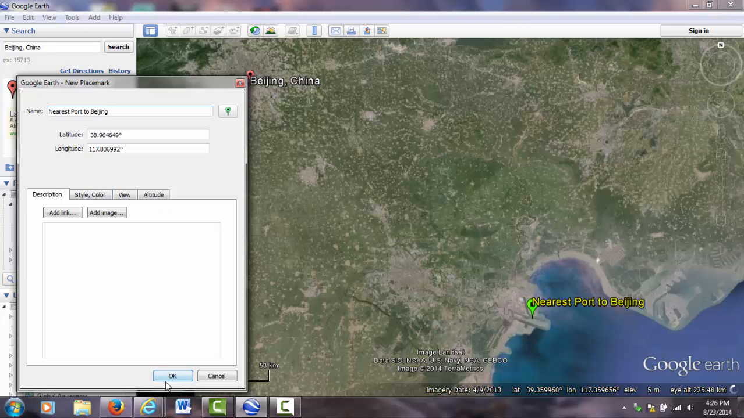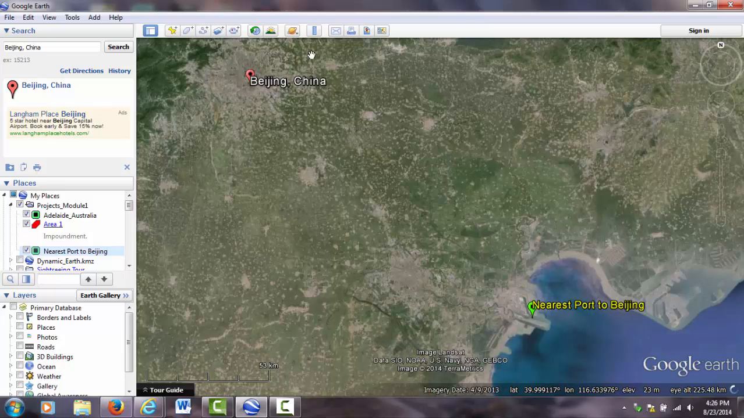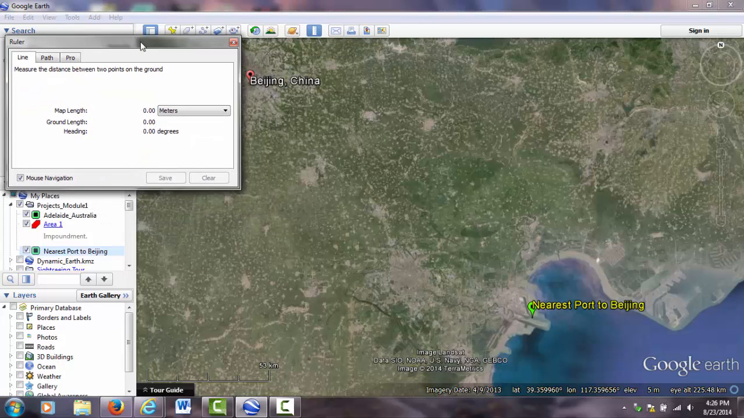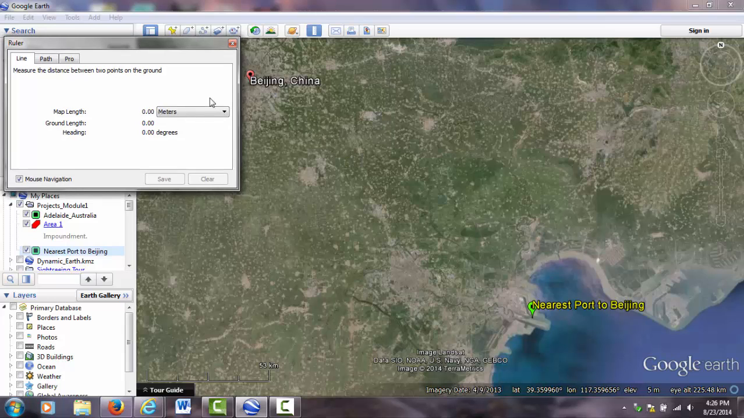Okay, and we hit OK. And now what I want to do is, if I wanted to measure the distance, how am I going to measure that distance? Well, I can click up here on the ruler tool, and I have a couple of different options that I can follow here. First of all, I can use the line tool, and I can just simply click.